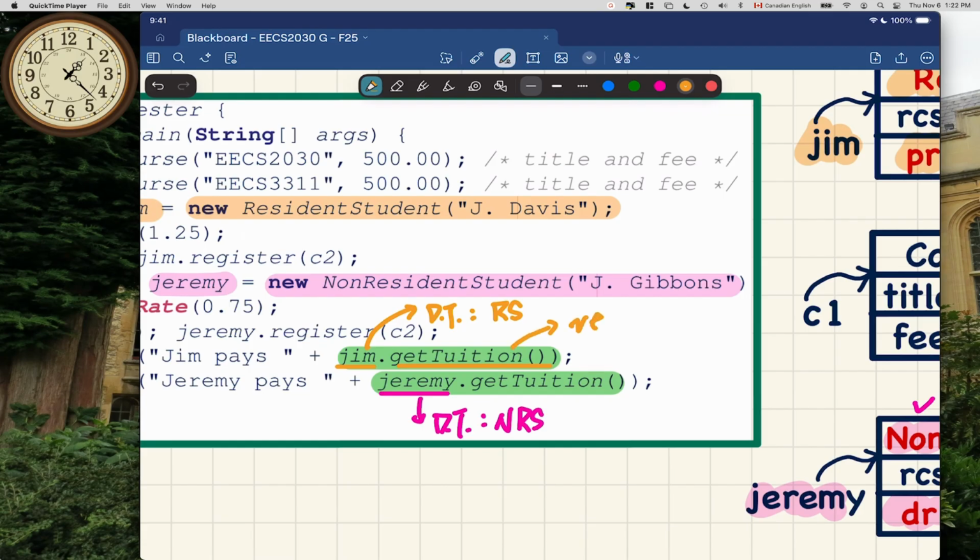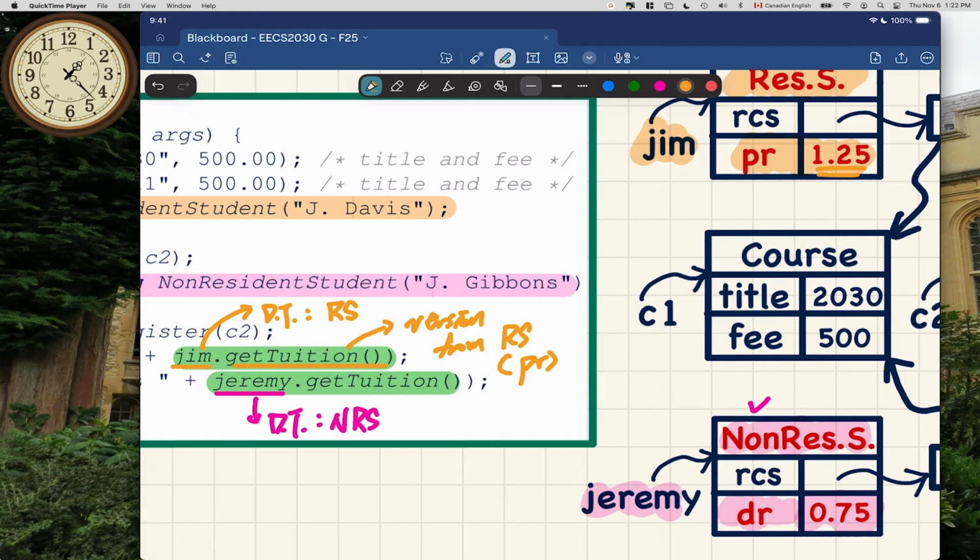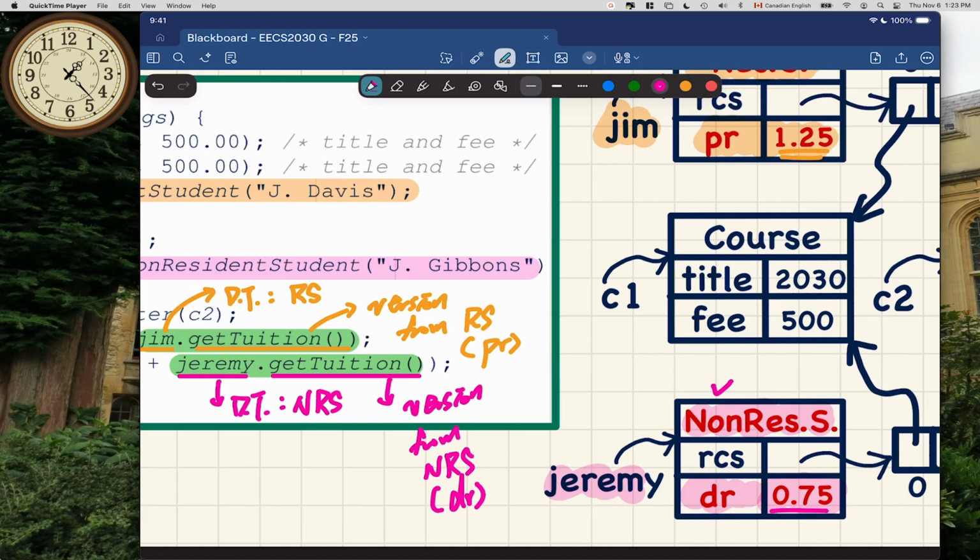It's going to be the version from resident student using premium rates, meaning that we're going to use this 1.25 to calculate, applied to the base amount. And similarly, when you do getTuition right here, it's going to call, according to the dynamic type, the version from non-resident student, which we know is going to involve the discount rate right here, okay? The exact number that's going to be calculated is not important, but it's important to see which version it is going to call. Okay. All right, question? All good?